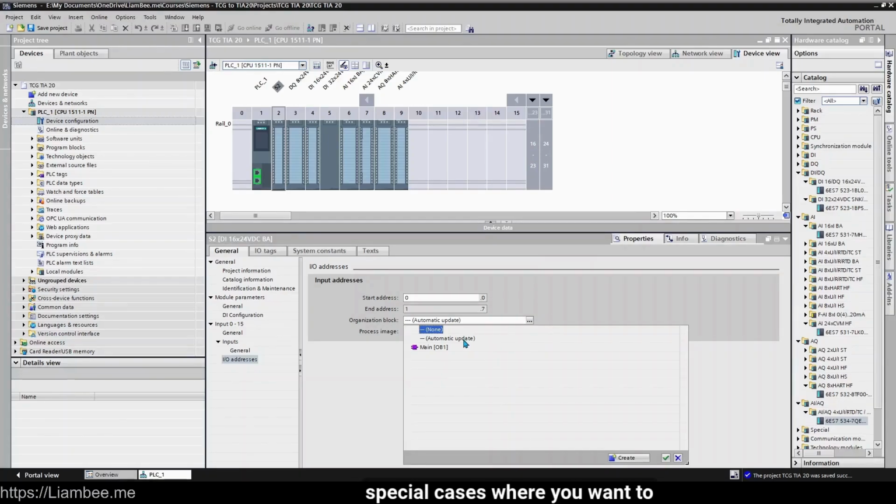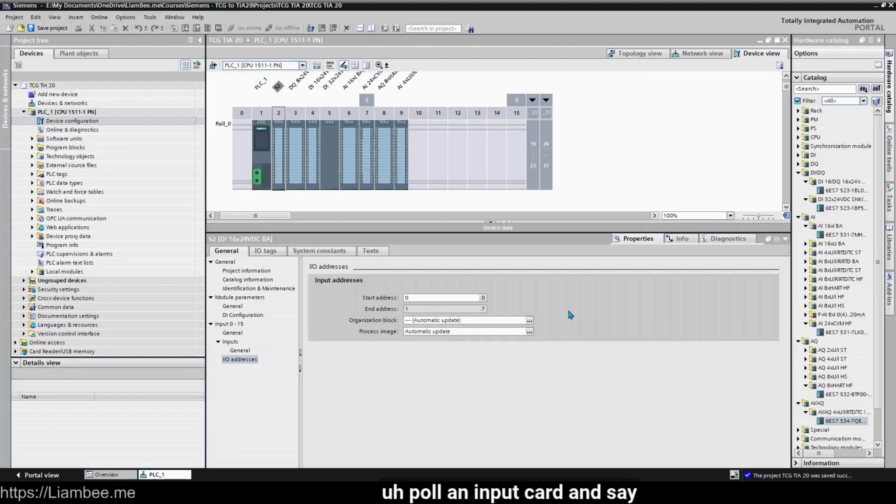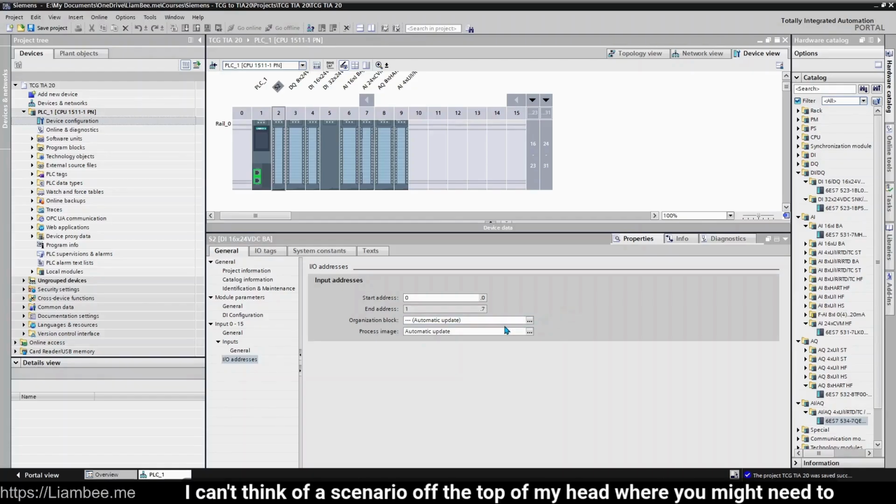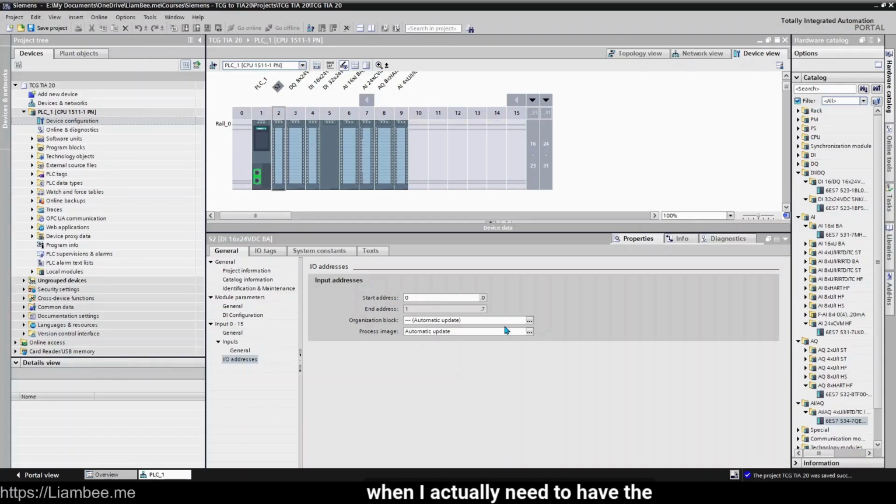It's only really for special cases where you want to poll an input card and say, I only want to get your latest value when this organization block runs. I can't think of a scenario off the top of my head where you might need to do that, because personally, I would move the information into a buffer and only update the buffer when I actually need to have the latest information, and I would poll the IO card all the time.